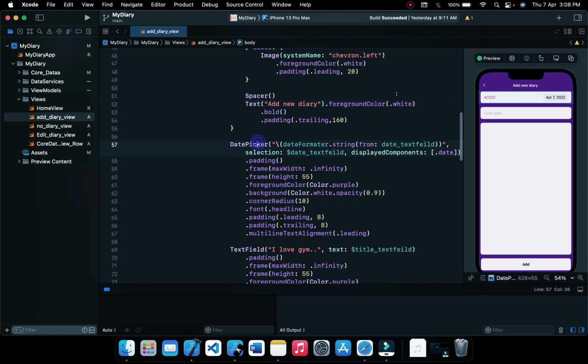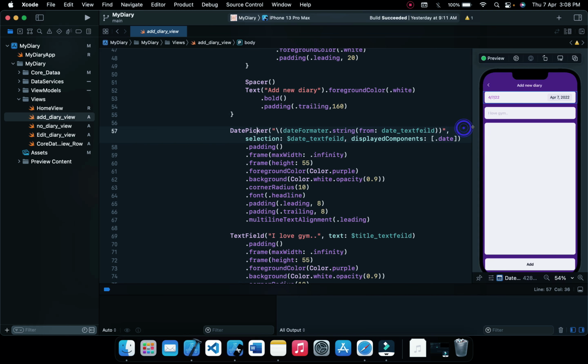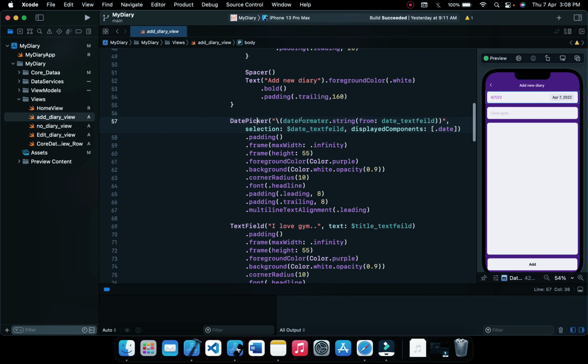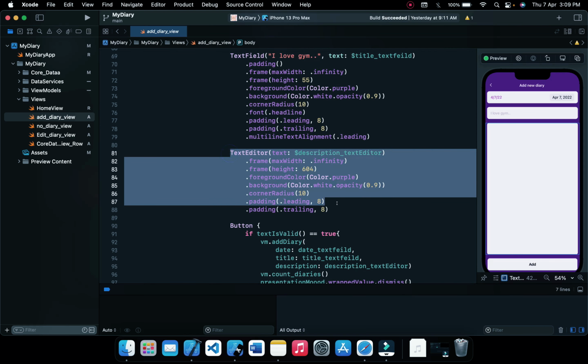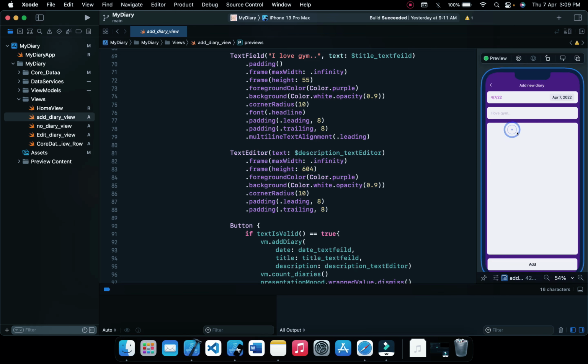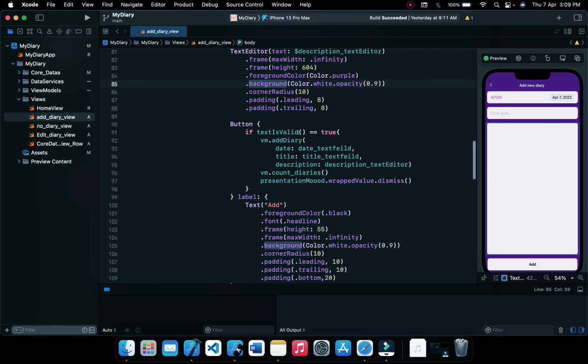So I'm passing the date, title, and description, and then I'm also counting diaries, but that's not necessary, right? If I want to do that, I can. Then dismiss the screen, and this is the shape of the button. Then what we have: ignoresSafeArea, navigationBarHidden is true, and isAlert. I think this is not necessary, right? We don't need it, so just remove them.